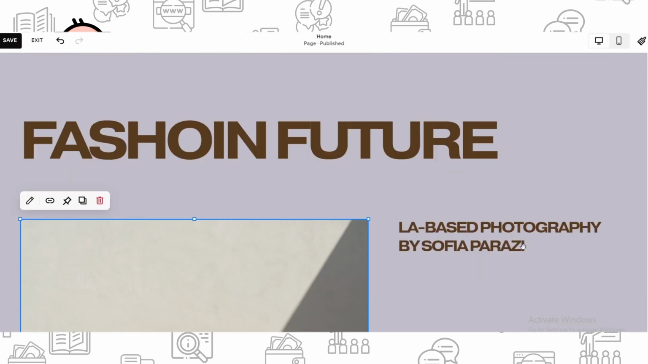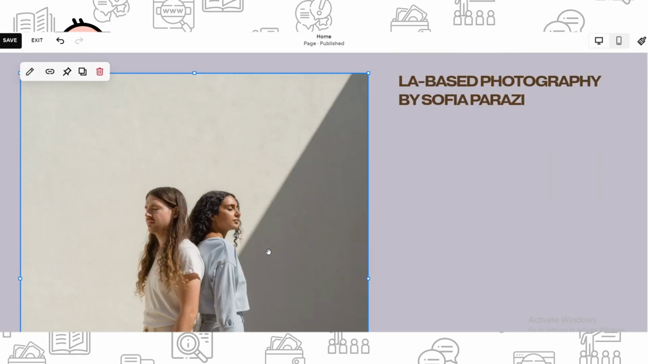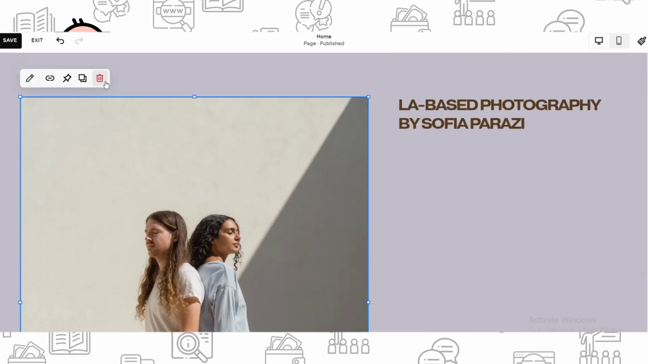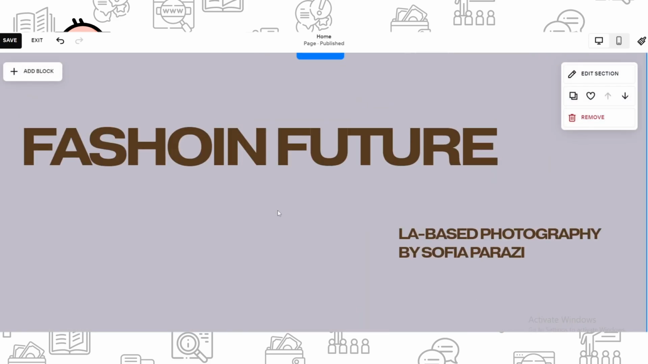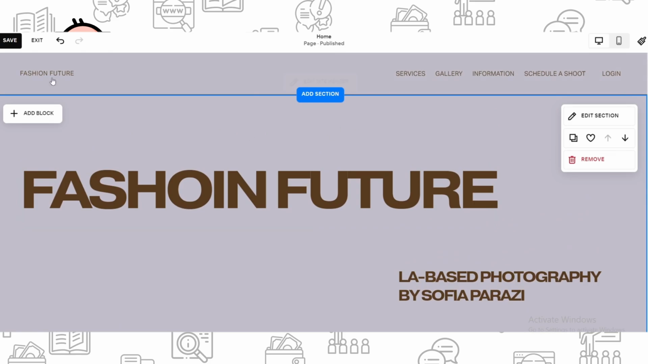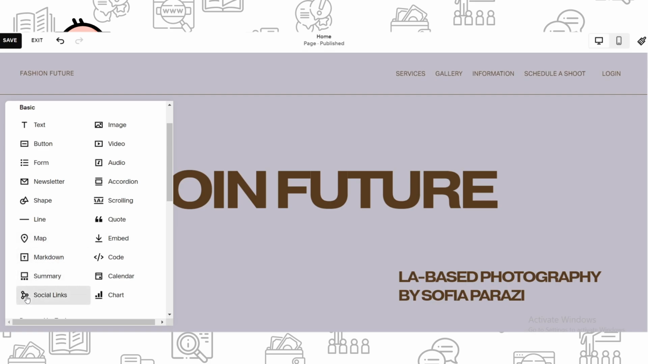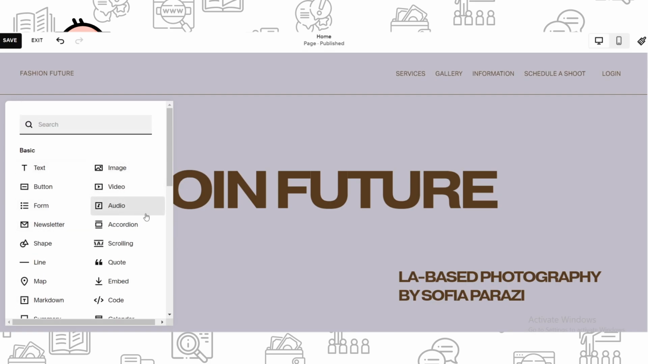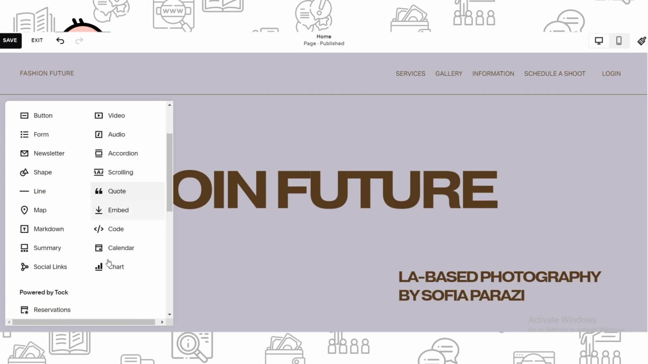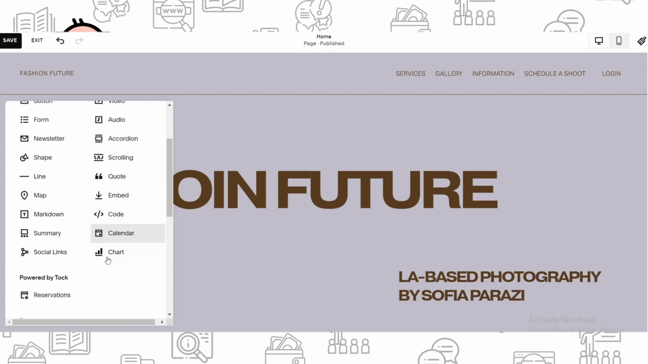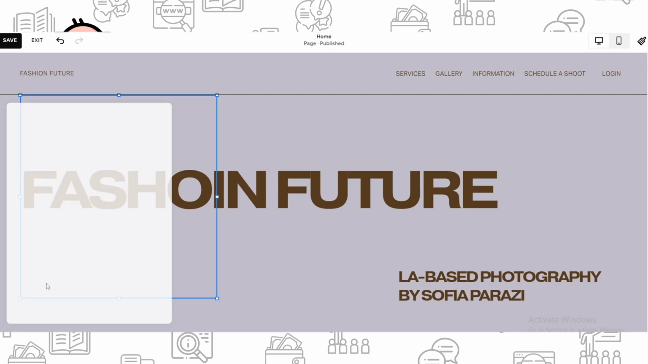For example, I don't really like this picture. I can just delete it using this button, removing this picture. And how to add something to your site? Here is the add button. Here is what you can add: text, button, form, newsletter, shape, line, map, markdown, summary, social links, image, video, audio, accordion, scrolling, quote, embed, code, calendar, and chart. For example, let's add a map right here.